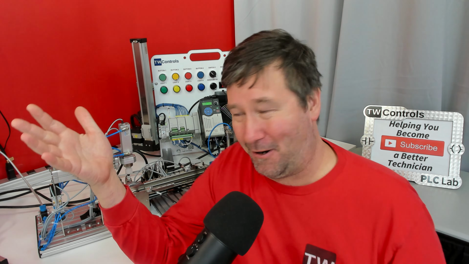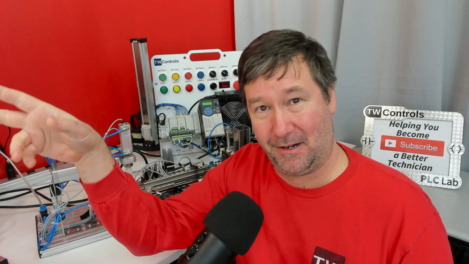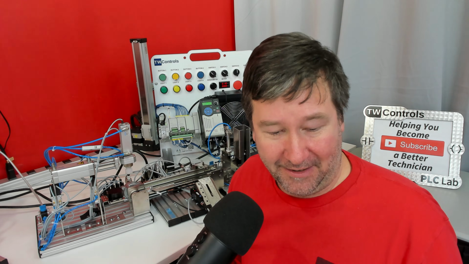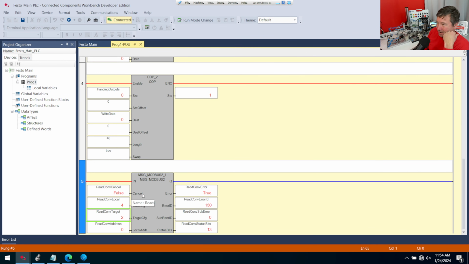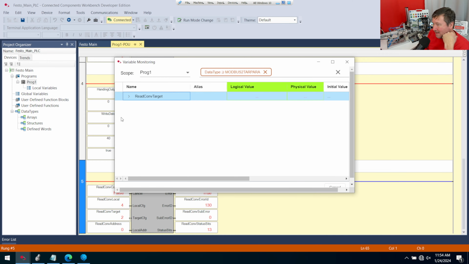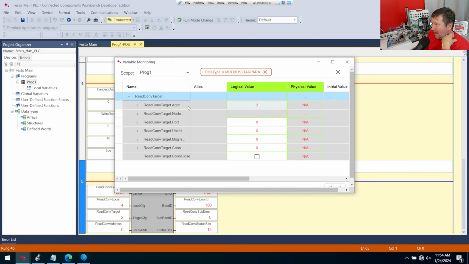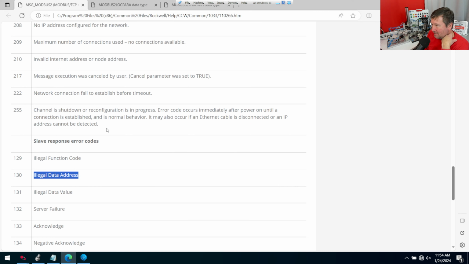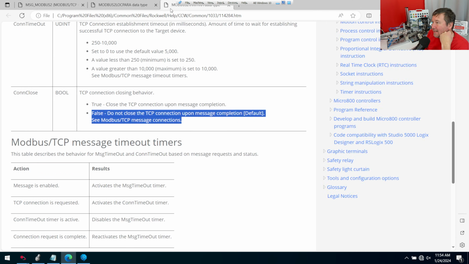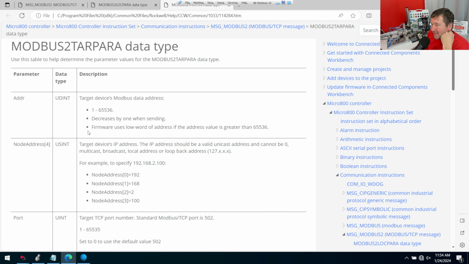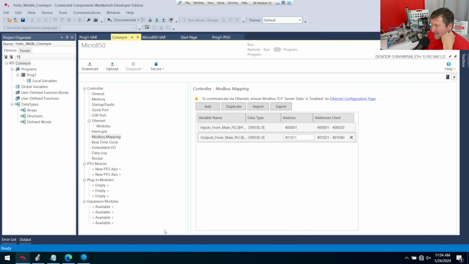Sometimes you have to, and here's the part about Modbus, kind of throw the paper airplane across the fence and see how the other product responds. But I will almost bet that if we go here to our read conveyor target and open it up, right now I have that target address at 2. And still, when I look at this, I swear it says decreases by 1 when sending, and we want to get data address 1.